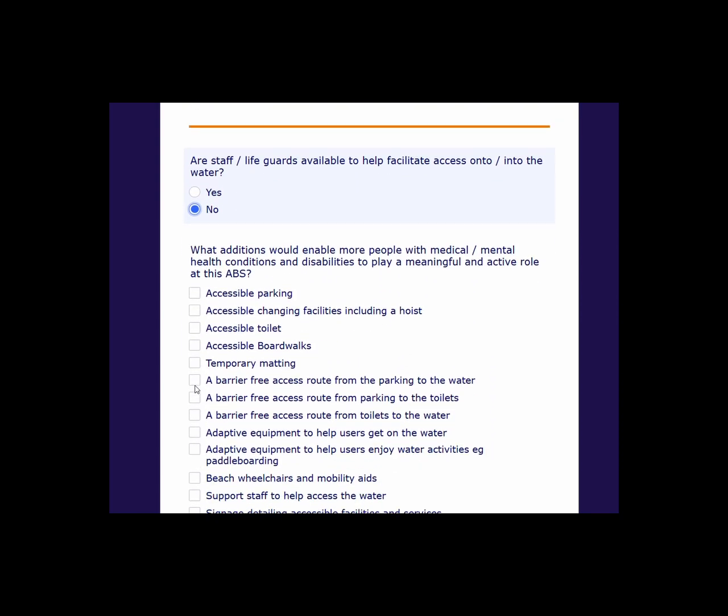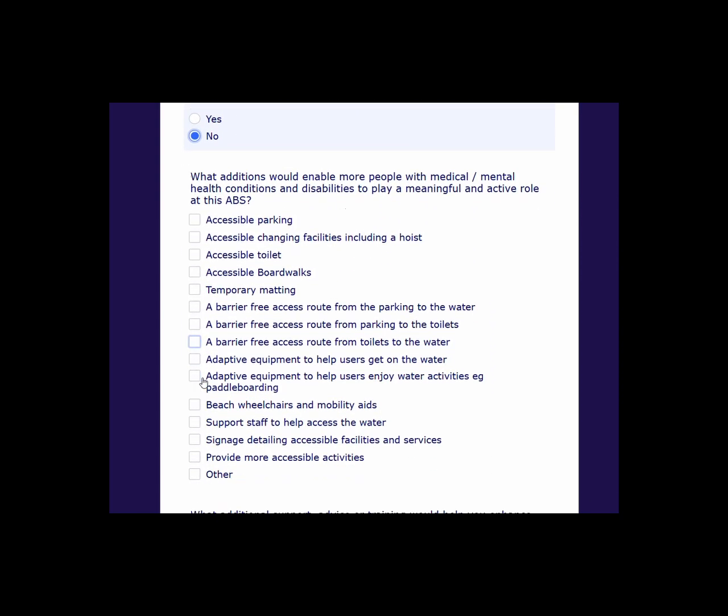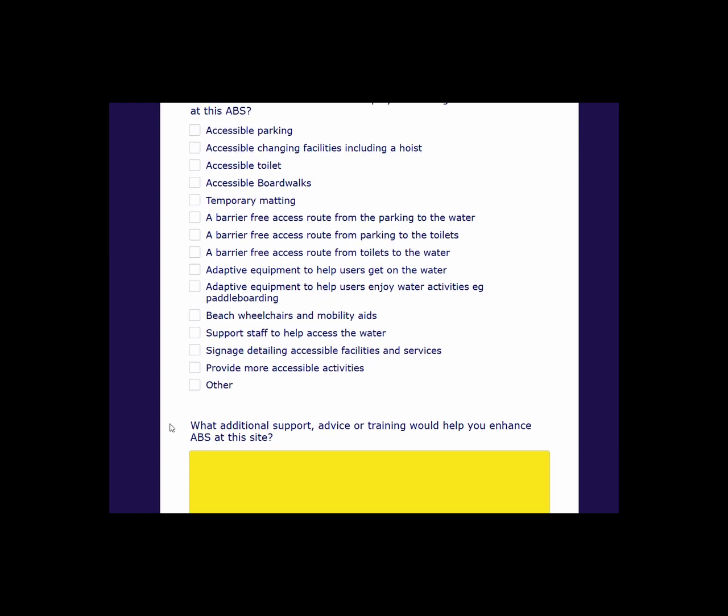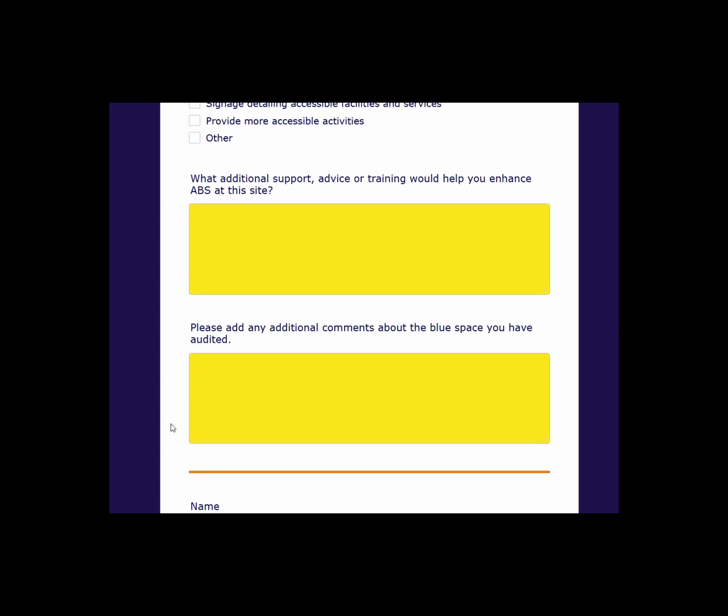There are no staff or lifeguards on the site. And here's a list of factors that we might suggest could improve the facility, but none of them are really relevant. So there's nothing in terms of support and advice, but I'm just going to detail, to make a point, that this is a public slipway, and that if you want to use it, you would be using it as an independent paddler, or you might bring your own kind of support to help you to access the facility.